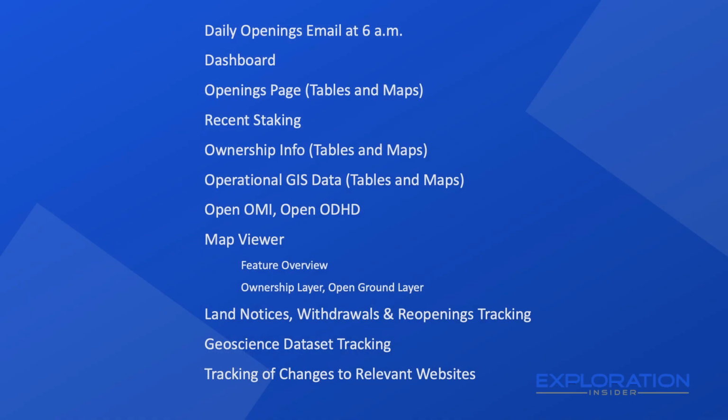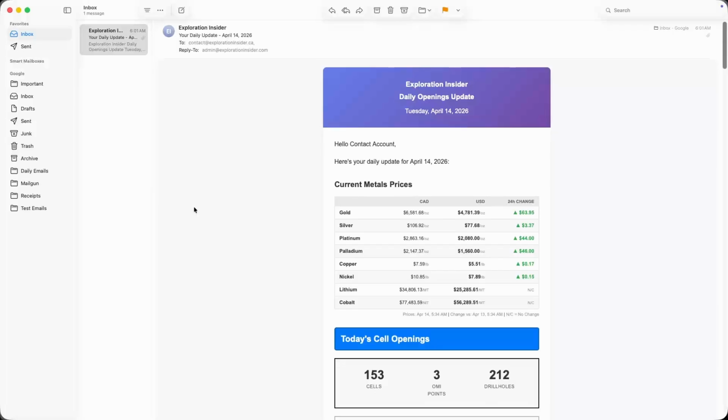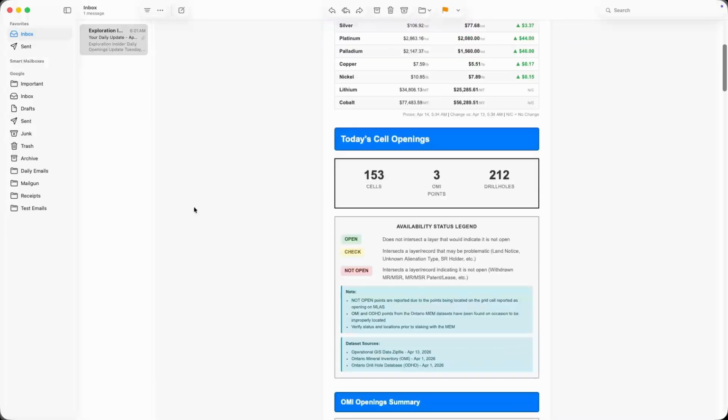Answers to these questions and more starts with our daily email, sent out every morning at 6 a.m. The email opens with a quick snapshot of metals price movements from the past 24 hours. From there, you get today's opening summary. How many cells, mineral occurrences, and drill holes are coming open that morning?